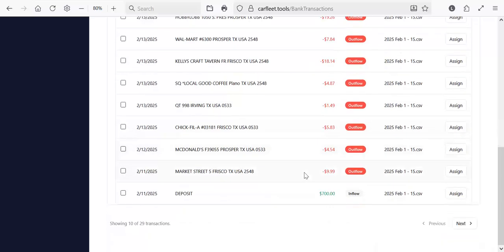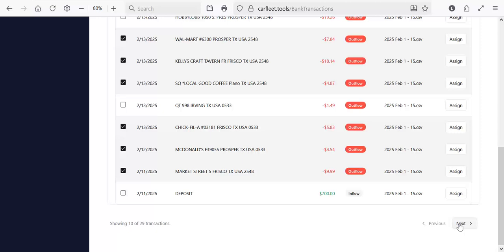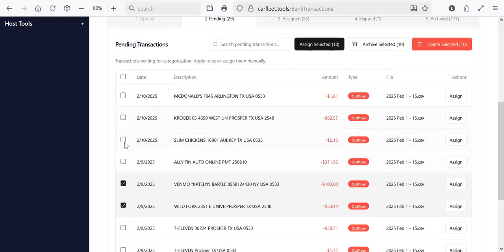And now I can go through and I can, again, whittle this down pretty quick. I'll go through and get all of the personal expenses, just identify those. Those are a quick, easy way to get those, kind of whittle away at the large list of things. So Family Health Market, Aldi's, Wild Fork, Venmo, Slim Chickens, Kroger, McDonald's.